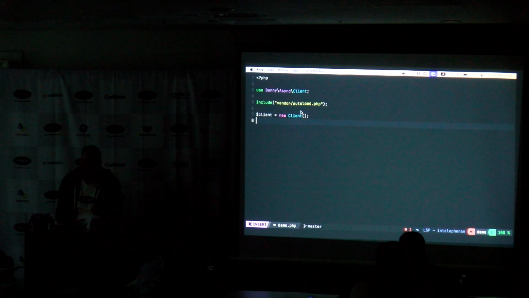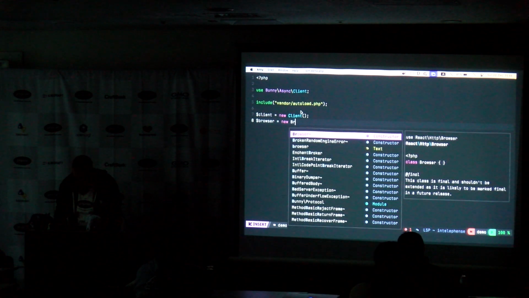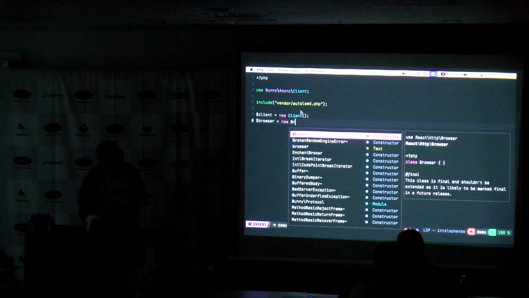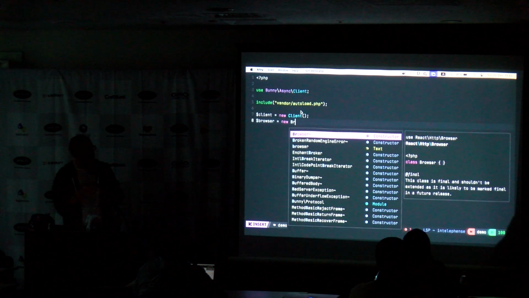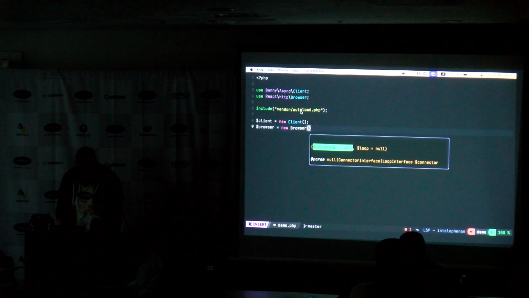And then on the other side, we need to talk HTTP. So we need a browser. And that's this one, the React HTTP browser. The React HTTP browser has a nice interface because you can just call get and post and give it arguments and it will magically do the work. We see how to use this in a second.